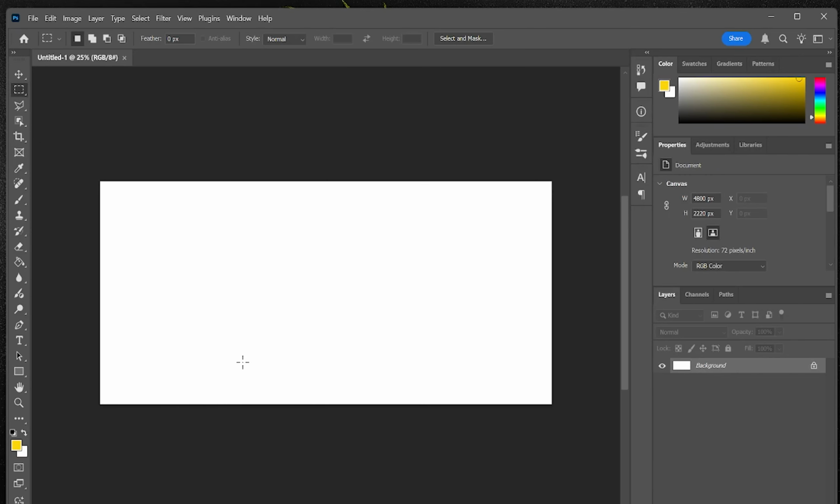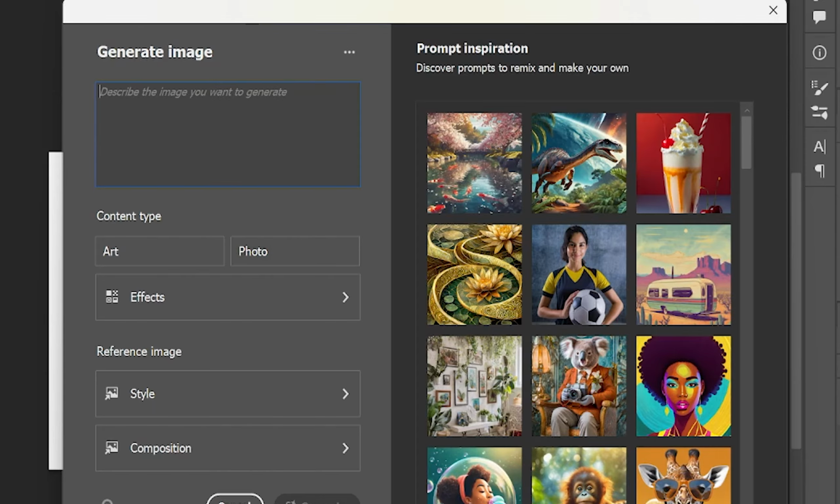Now that we have the composition, let's head down to Generate Image at the bottom of the toolbox. This is Photoshop's built-in AI tool for generating images, but feel free to use ChatGPT, Grok, Midjourney, ZImage, etc. Whatever you want to use. In the prompt, let's try inside alien spaceship with lots of screens and one very large screen in the center. For the content type, choose photo and then hit generate. It usually takes about 30 seconds to get some images.